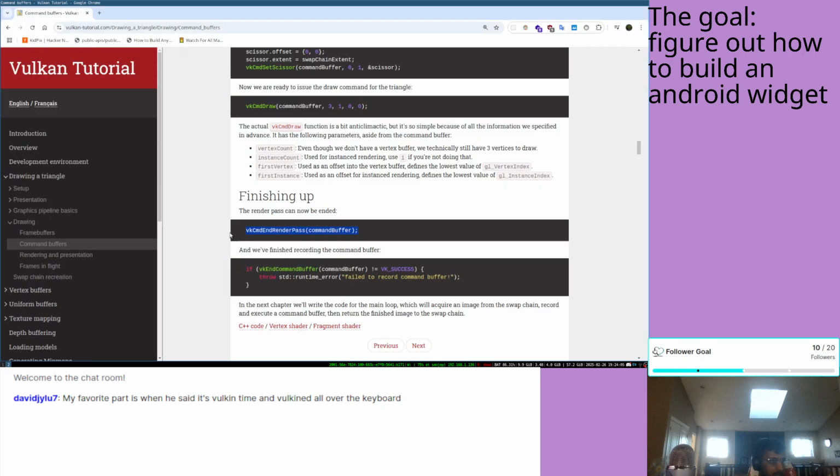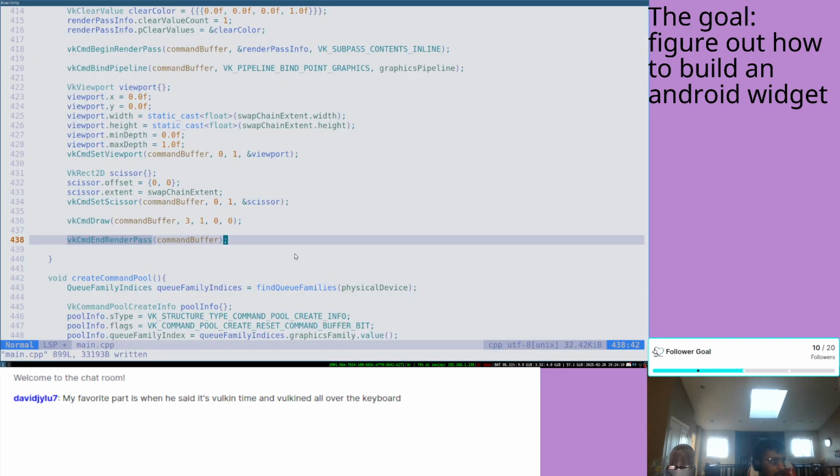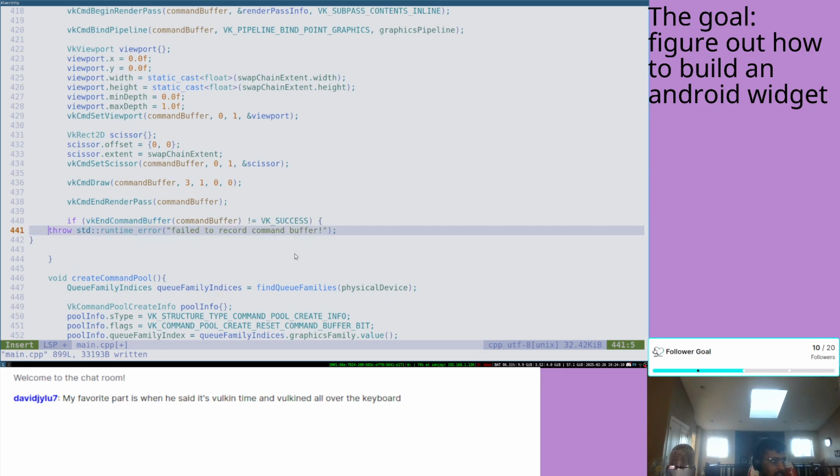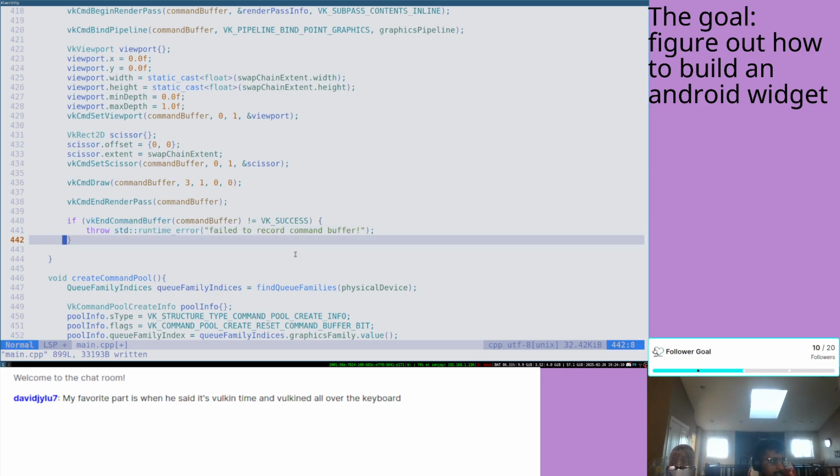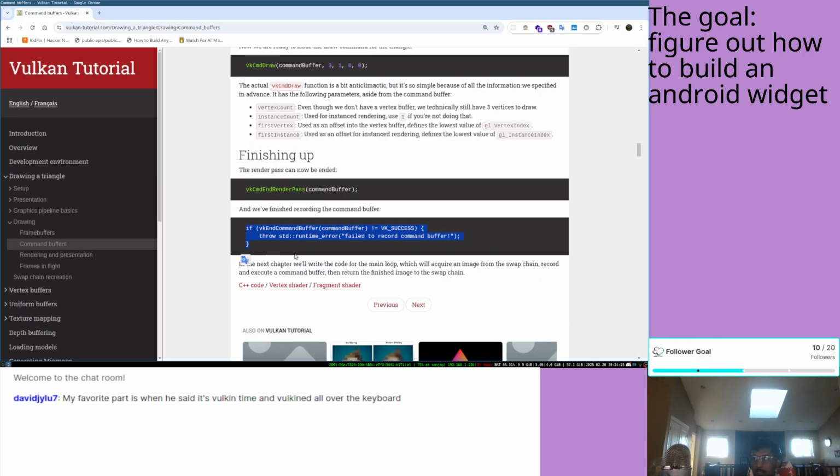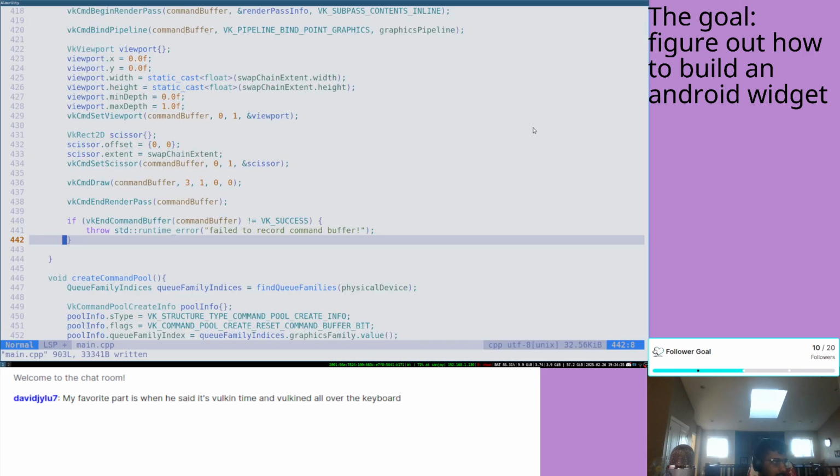VK end render pass. And if it's not done, just throw an error. So we say, hey, that's a render pass. Cool, there we go. So that's kind of all we need to do. And yeah, so from here we just let's run it, see if hello.